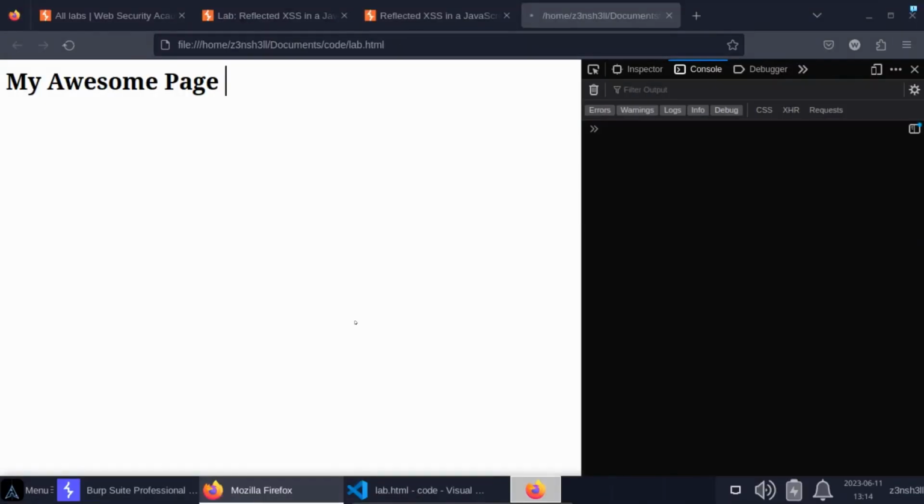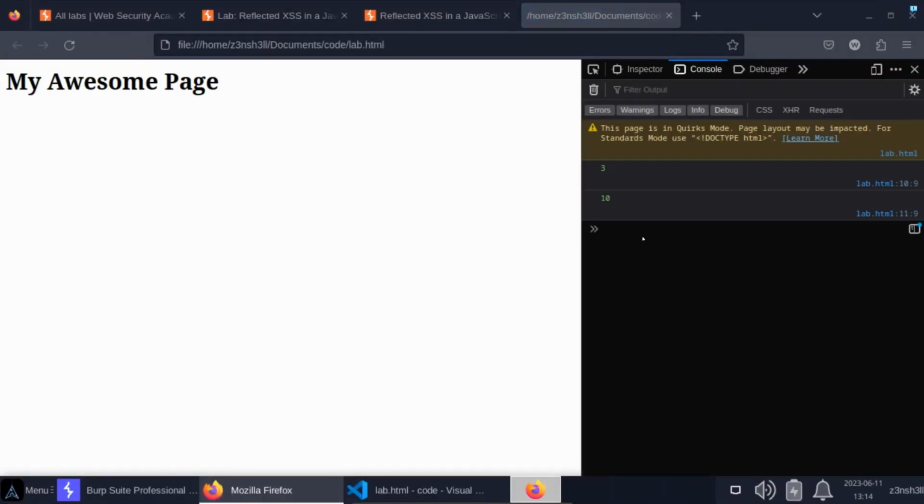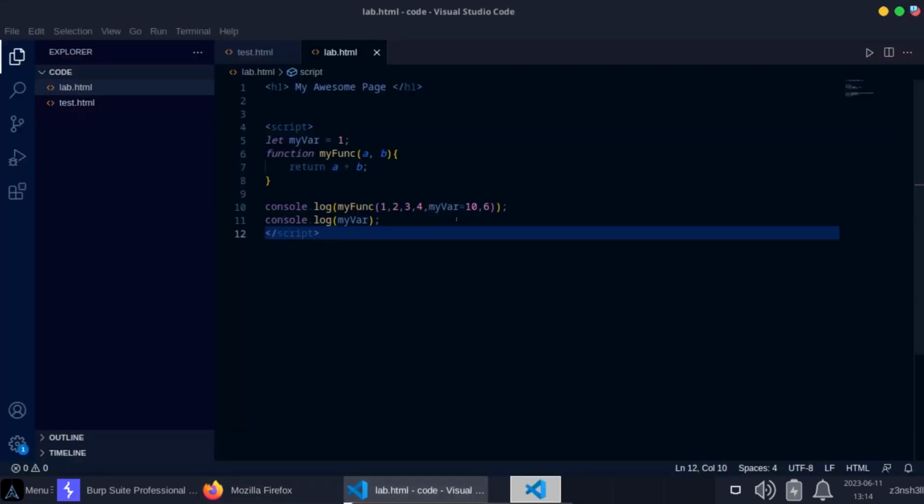Let's find out. Let's refresh the page. So we get 10 console logged to the DevTools here. In other words, this was successful. It shouldn't have been there. This was a function that only takes in 2 arguments. We provided 6 arguments, and one of those arguments, one of the ones that shouldn't have been there, has reassigned the value of myvar to 10.